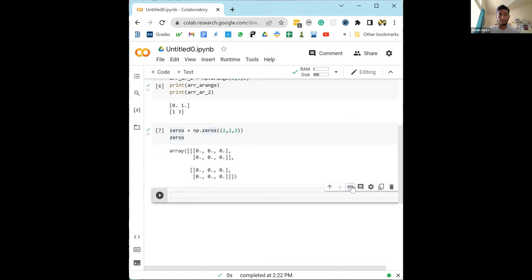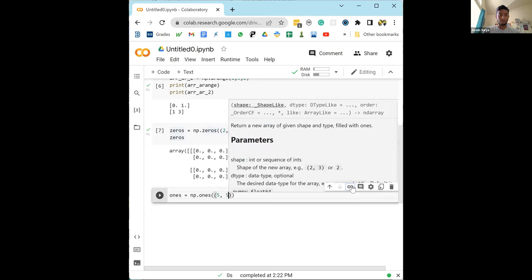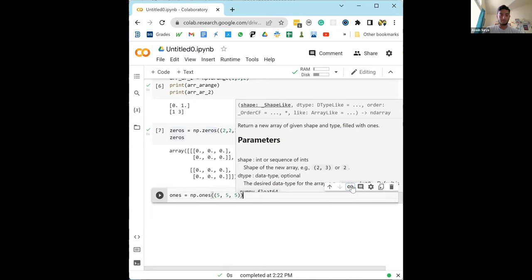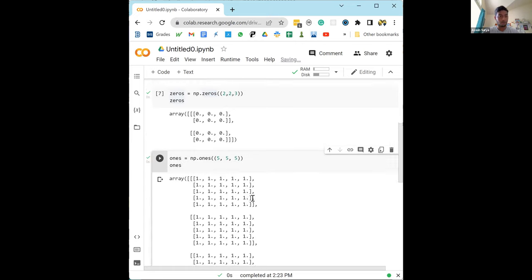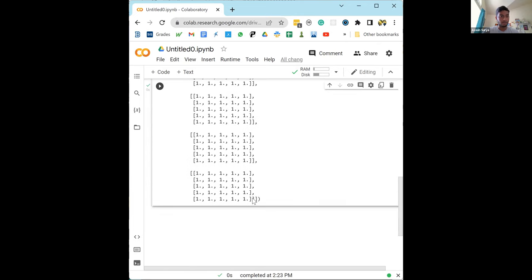Same thing with np.ones. So a quick demonstration. If you do 5, 5, and 5, you'd also expect 5 rows, 5 columns, and 5 ones in each array. And that's exactly what we get.